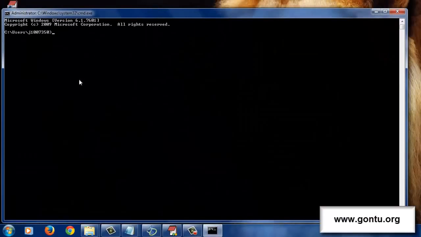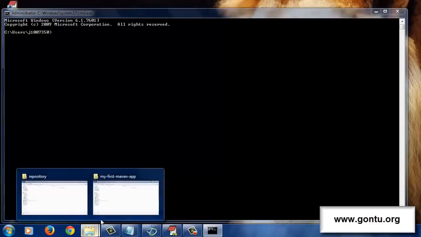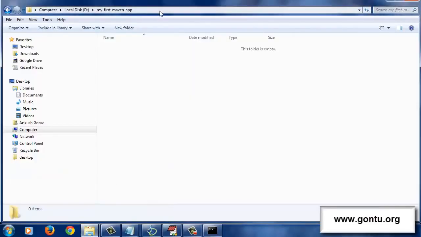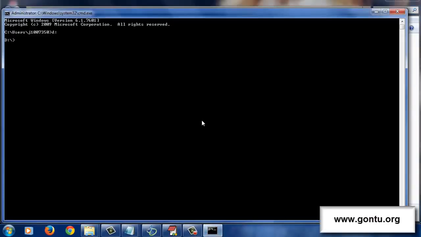And here, go to the directory where you want to create your first Java project using Maven, because I want to create my first project at this location. So I would copy it and paste it here. Cool. So here I'm at this location where I'm going to create my first Java project using Maven.